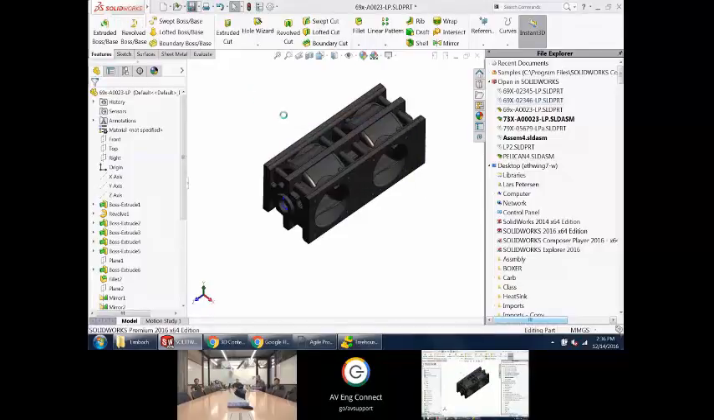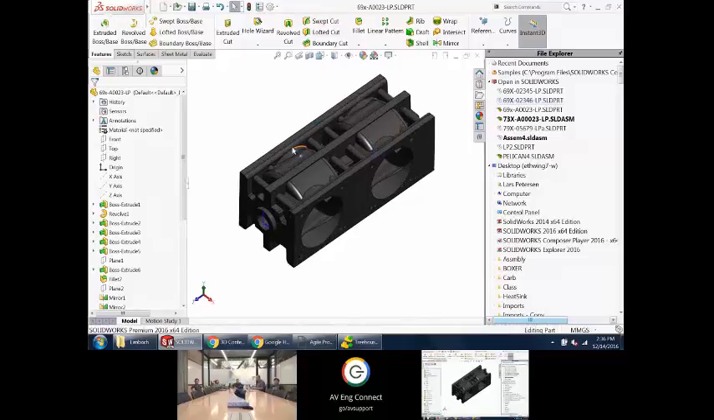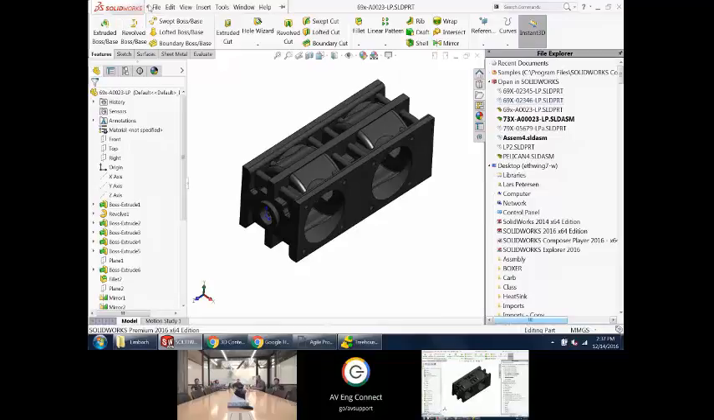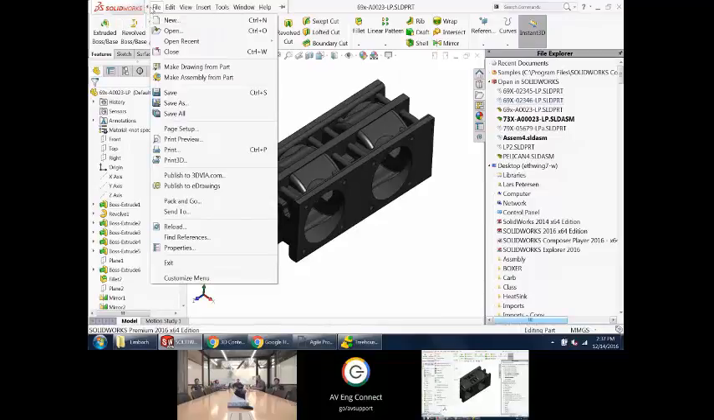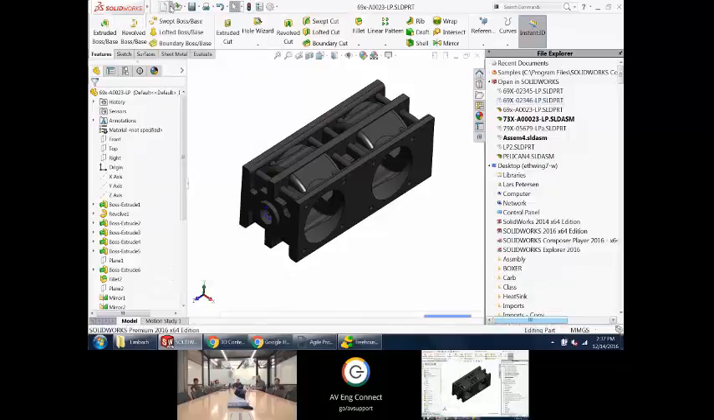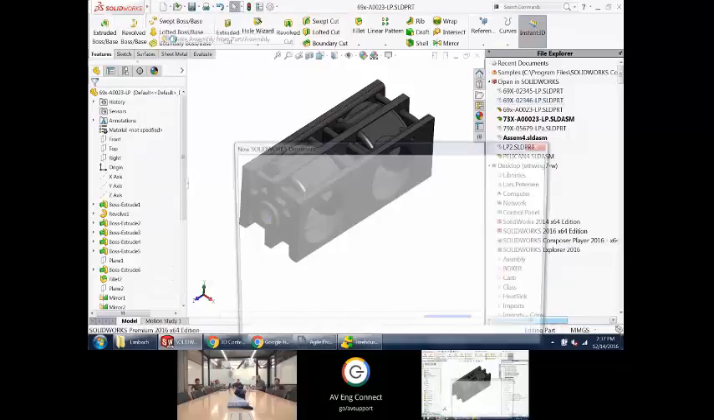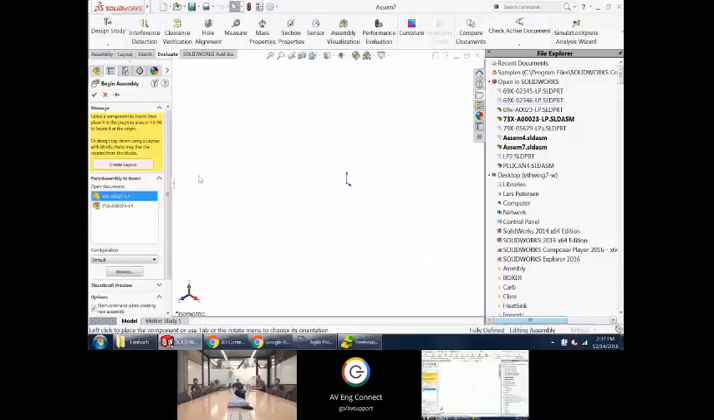So that's a good way. If you've got the assembly open, remember to do save as copy so that you don't mess with the assembly that you have open. And that's what I did here. So this one is independent. It's not in any assembly. I'm going to put it in one now, though. So let me go to File, just pull down next to New. So let's make an assembly from that part.